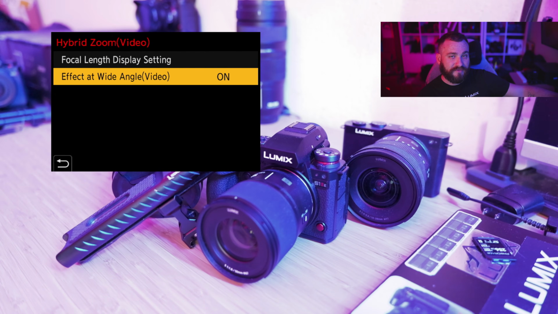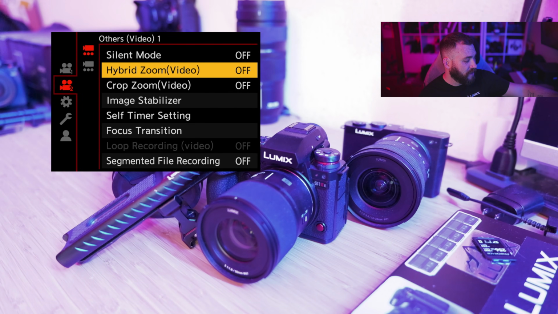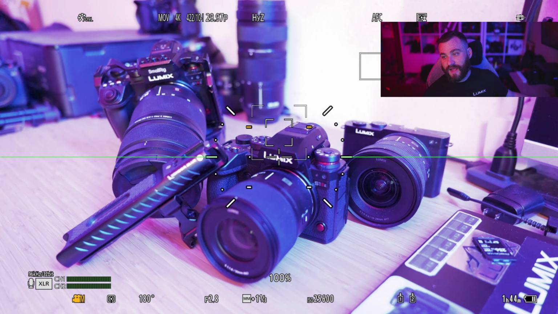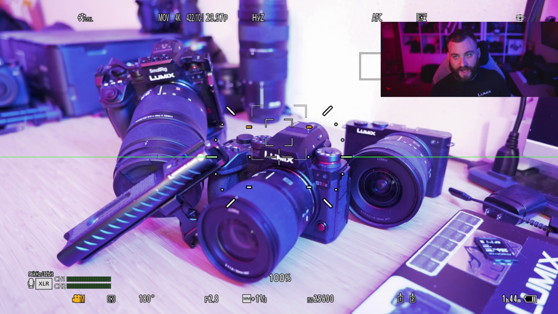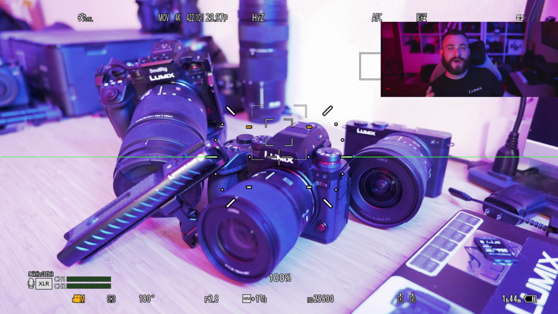And then you have an option in video for the effect at wide angle. So this is just, do you want right from the widest angle point of the lens to it to start doing the crop zoom function? In this case, I'm going to leave it on. Now I'm going to turn hybrid zoom on. Nothing's changed, right? We're still at 24 millimeter. We're still in 4K, 23.976, so 30 frames per second. But you'll see now that there's an HYZ at the top. This indicates that hybrid zoom is on.